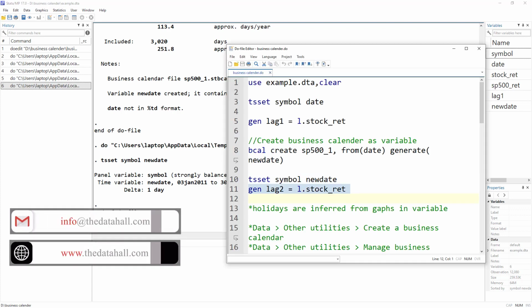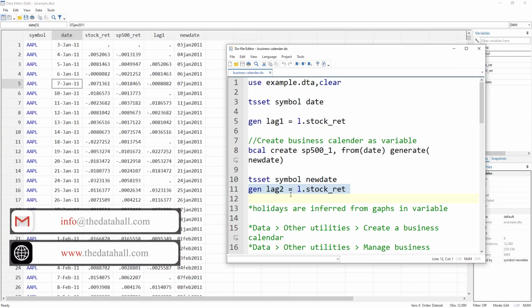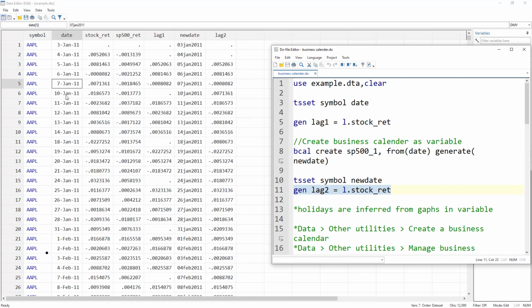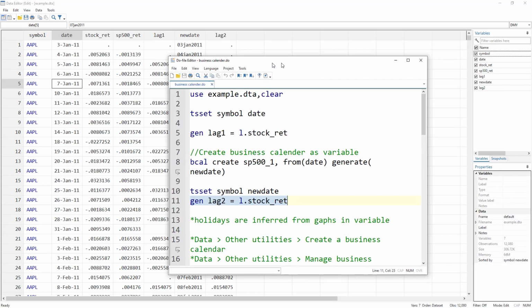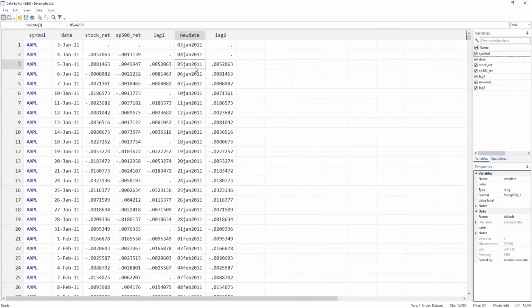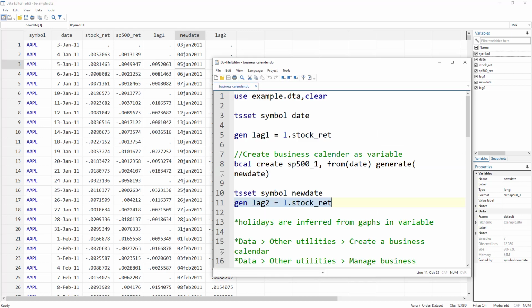Now what if we generate this lag again? How should we expect this lag value? Now we would see that for the 10th of January, where it returned a missing value when we used the simple date variable, the business calendar recognizes that these were holidays, so it returns the value from the 7th of January, right? You can see that when you click on the new date in the properties window, it has this TB, which stands for business calendars, right?